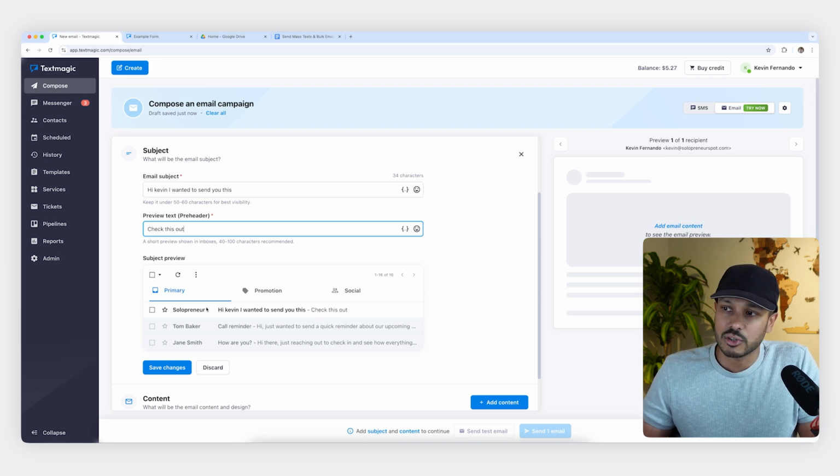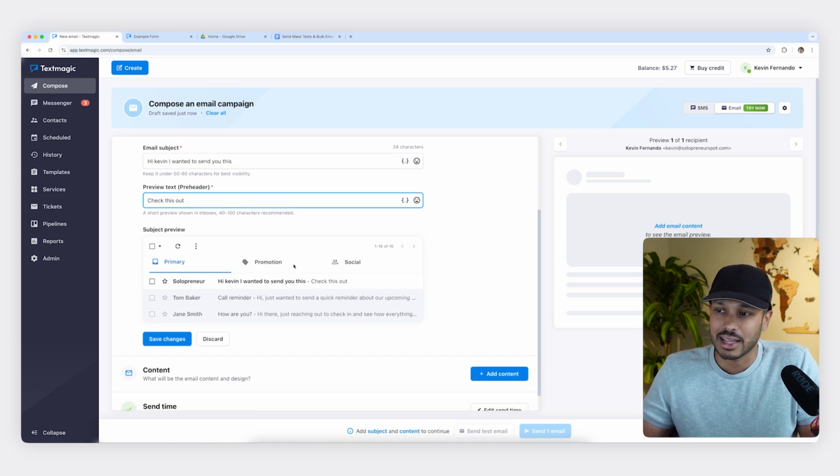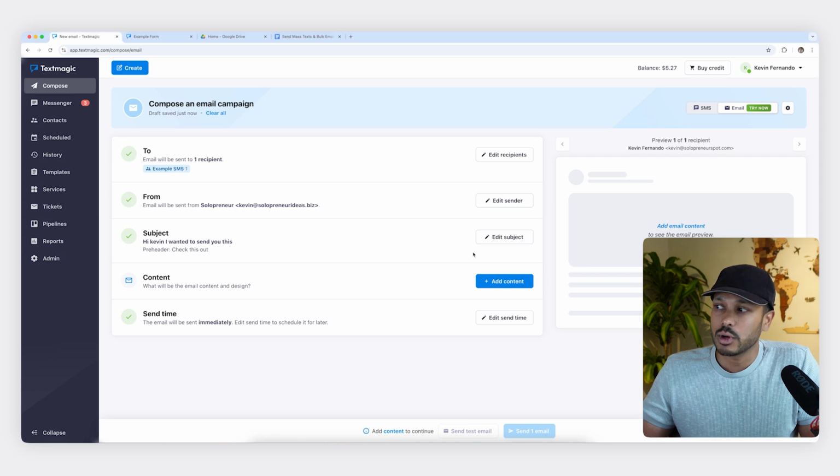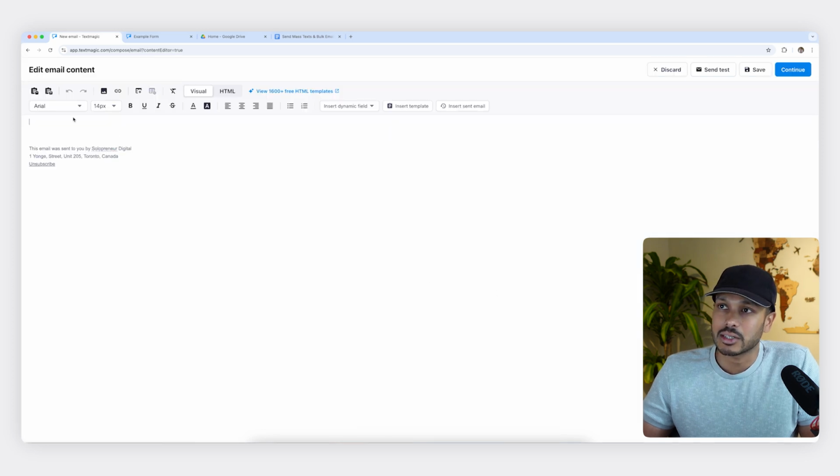And what I love is it actually shows you that Gmail preview. It's actually really cool. You can see this is what it's going to look like. And again, it's very streamlined. I like it a lot in that sense. And then once we've entered our subject, of course, we need to enter our content.